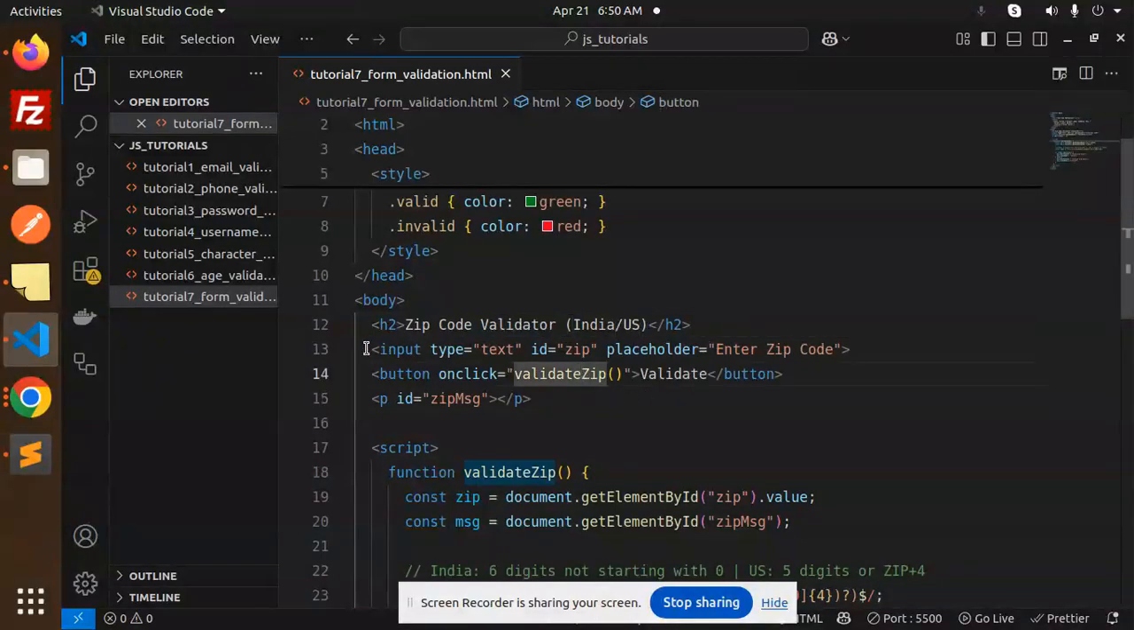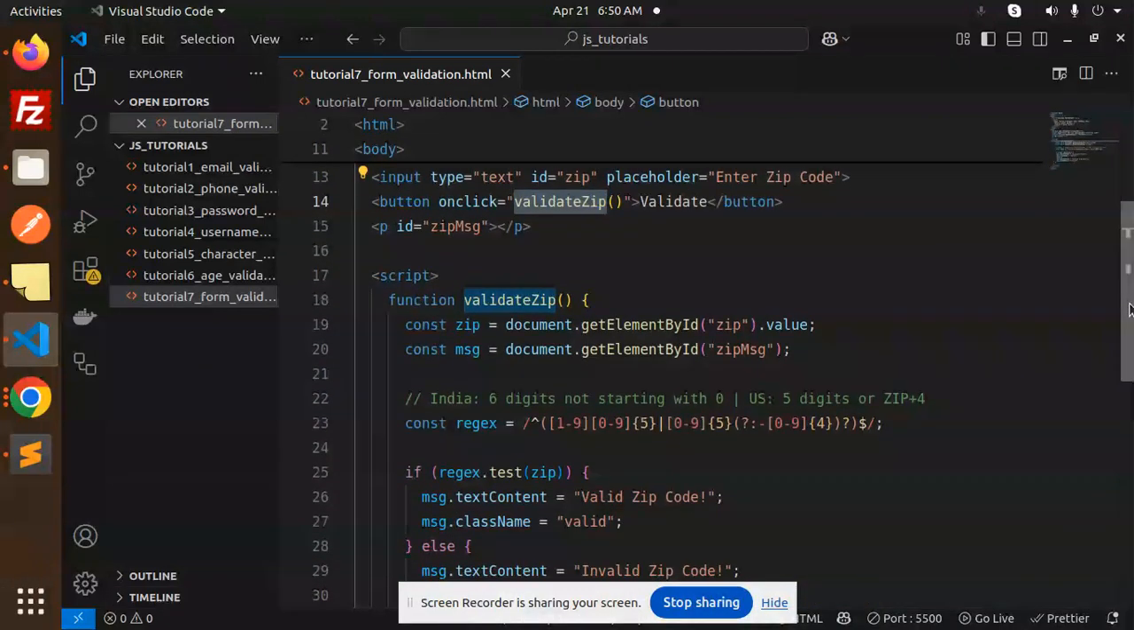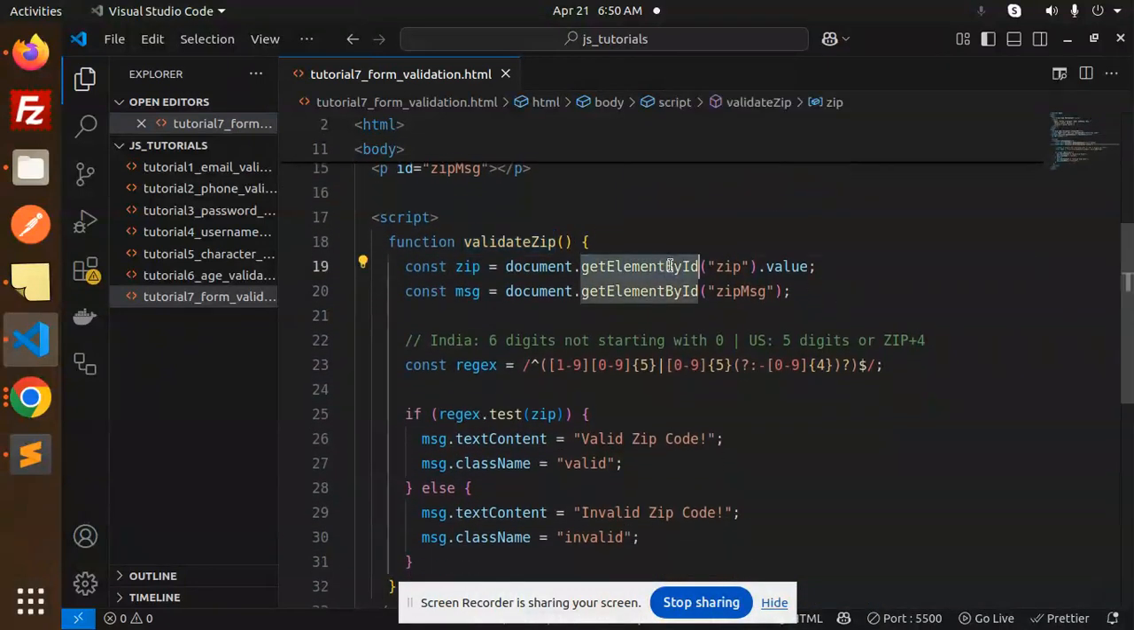Here we have an input, and on the button click we are going to validate the zip code, or you can do it with the key press also, up to you. So, getElementById, I'm going to get the value of the zip, and here I'm going to use test to check whether the zip is valid or not. The regex will help me to validate that.